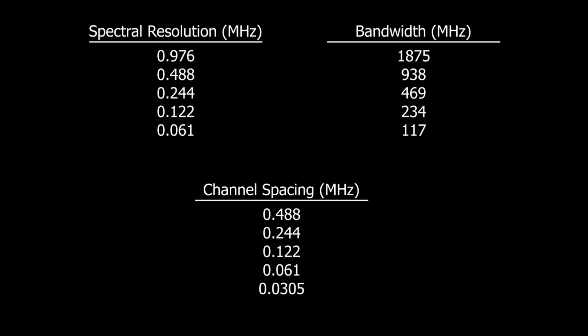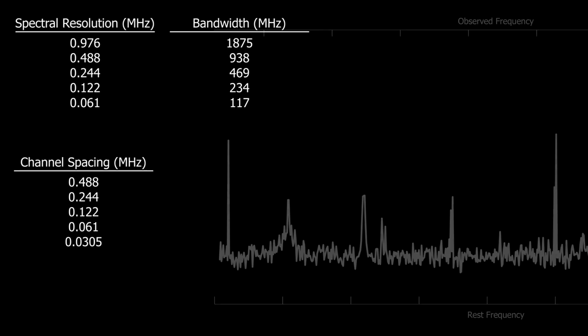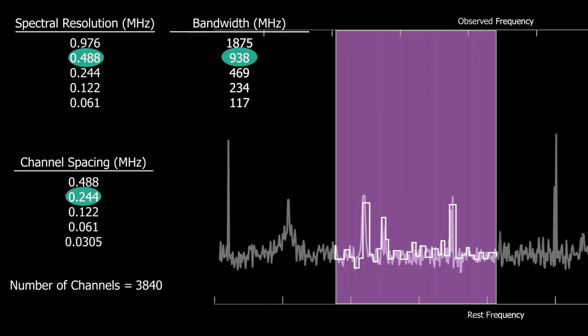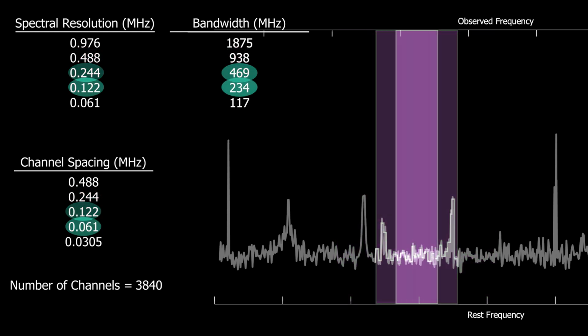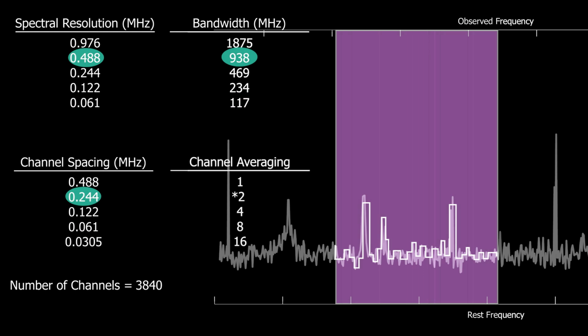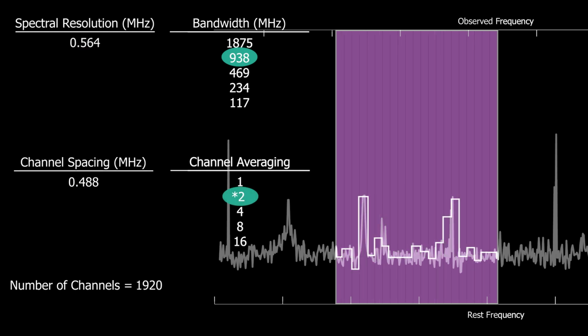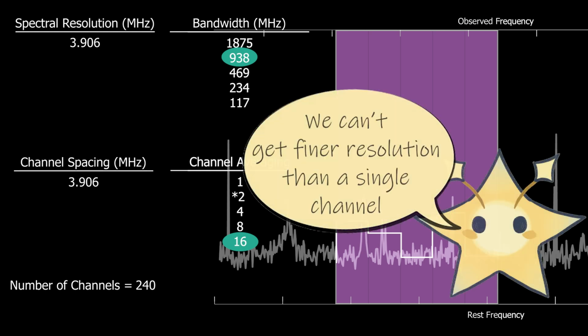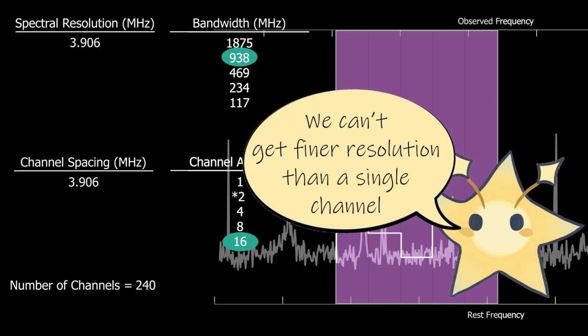Your spectral resolution is also related to your channel width. When you create your spectral windows, you will choose from a list of available channel widths. Then, by default, ALMA averages channels together to give you your final spectral resolution. The default averaging is 2 channels, but you can select averaging of 1, 4, 8, or 16 channels instead if you need finer or coarser spectral resolution. Note that you cannot get better resolution than the width of a single channel.